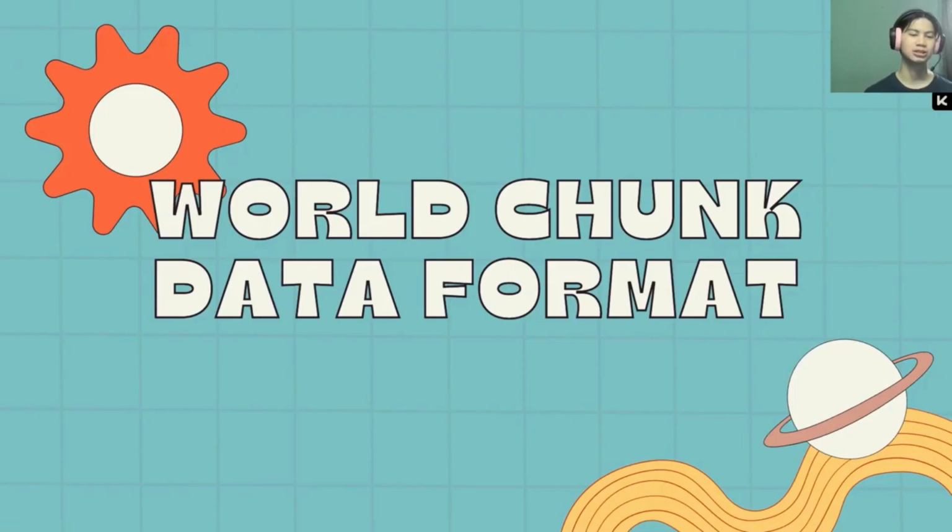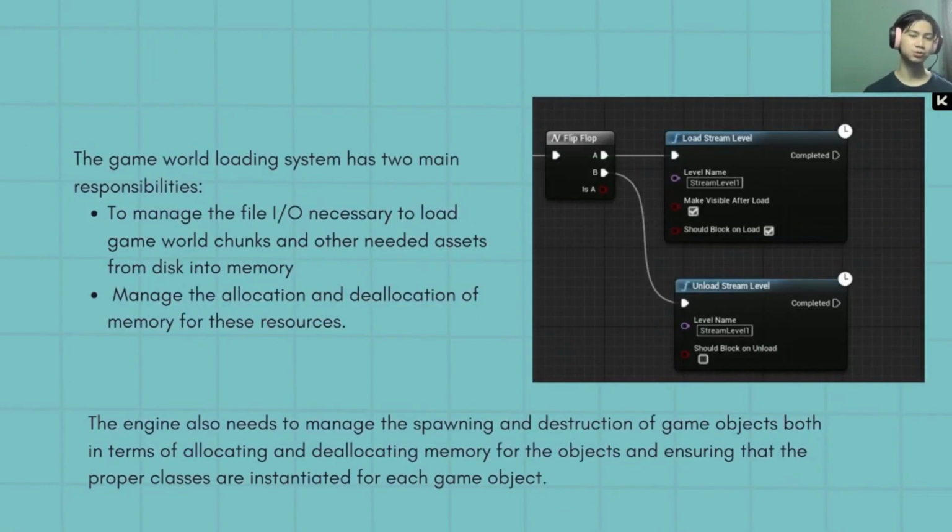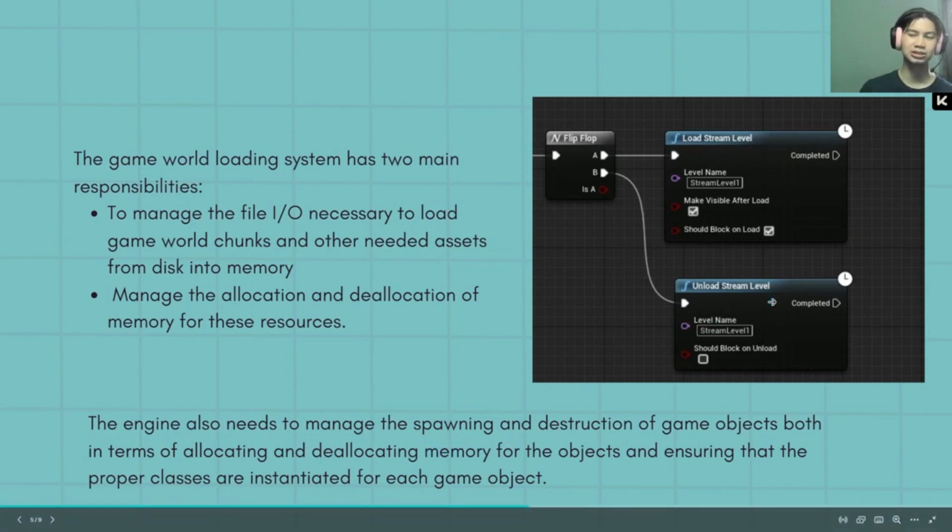So, world chunk and data format. The game world loading system has two main responsibilities: to load the game world and the assets needed, and to manage the process of bringing it into memory, and also manage the allocation and deallocation of memory resources. The important thing is that when we load the level and then load the chunks into the world, it is also necessary to unload them, because if you don't unload them, it will go to a memory leak. So allocating memory is really important here.